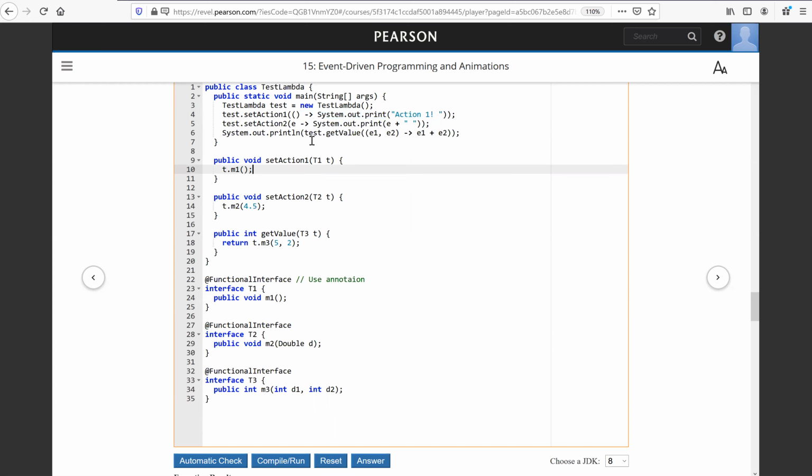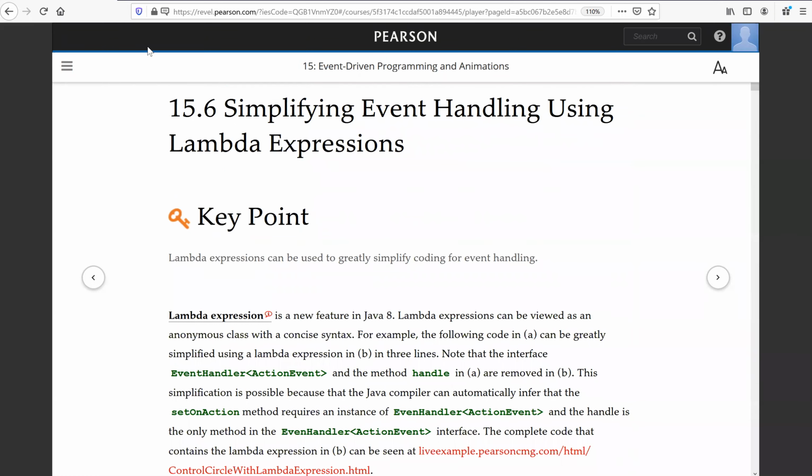So you don't need to write the anonymous inner class for this, and writing this simple syntax using lambda expression is much simpler. So that is all for this section on simplify event handling using lambda expression. See you on the next video.